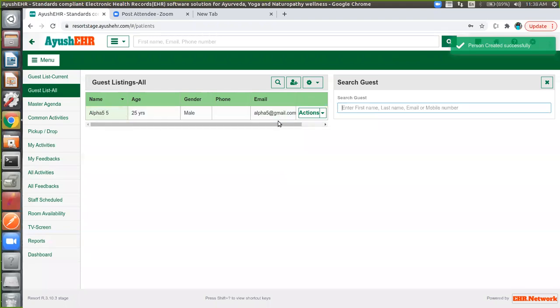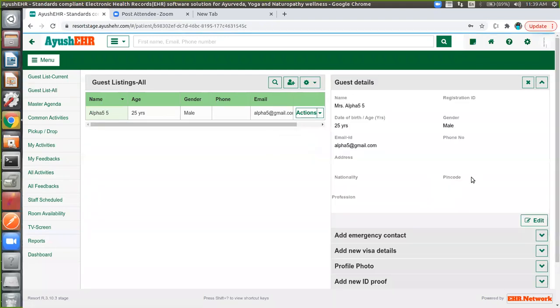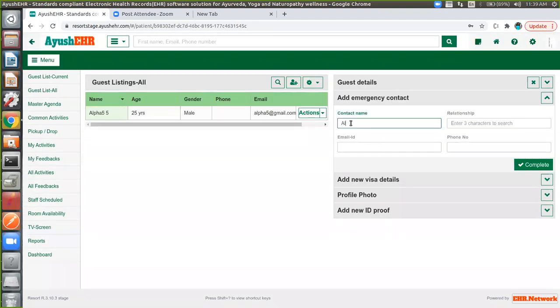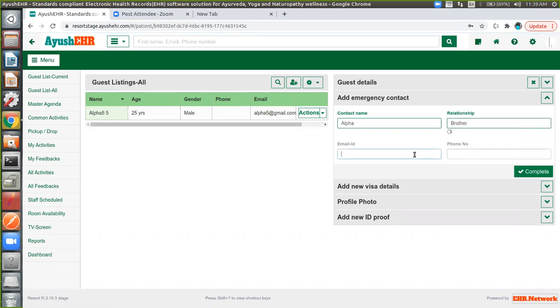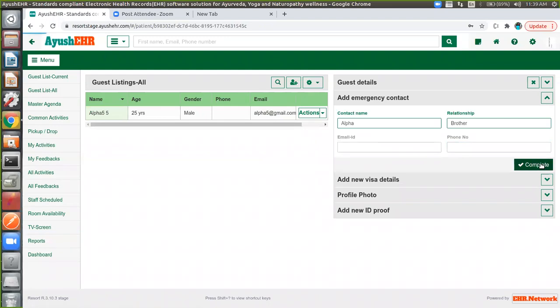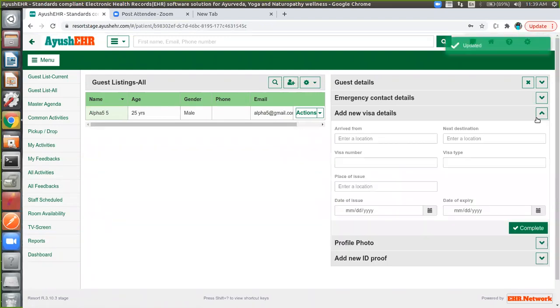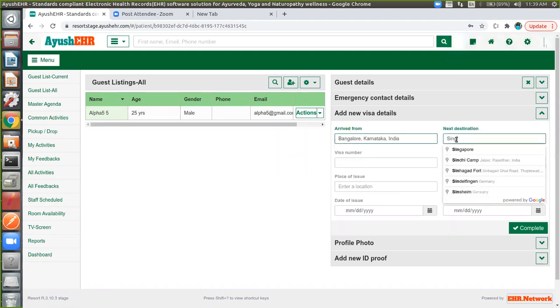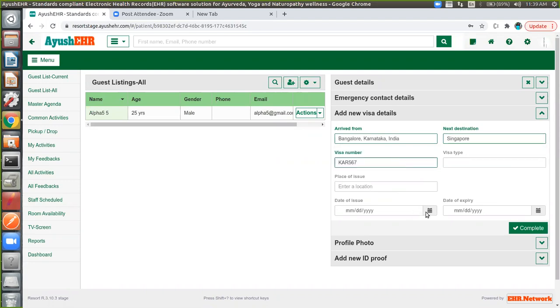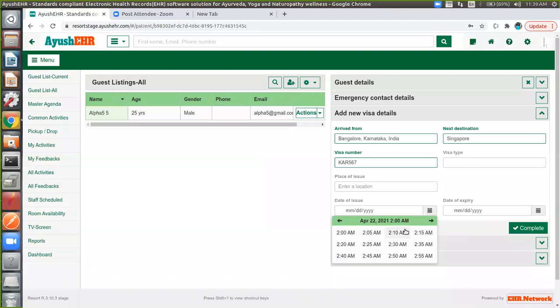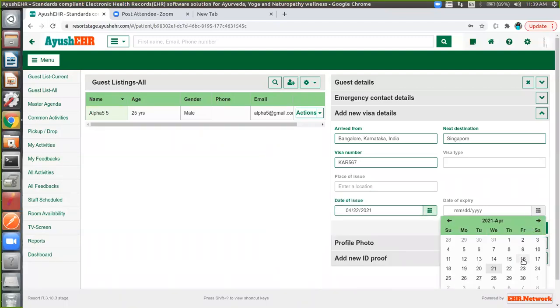Fine. We can also update other information by going to the demographics, where we can add the person's emergency contact, the relationship between them, and their email ID and phone number. Also visa details, where he has arrived from and the next destination, visa number, visa type, date of issuing and date of expiry.